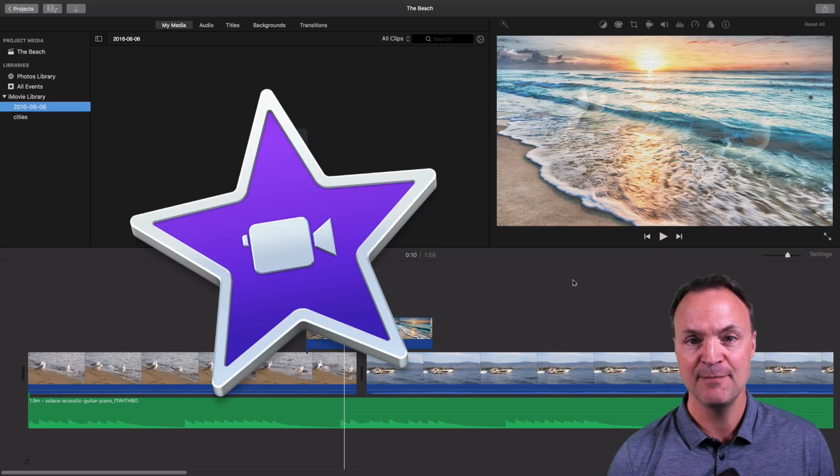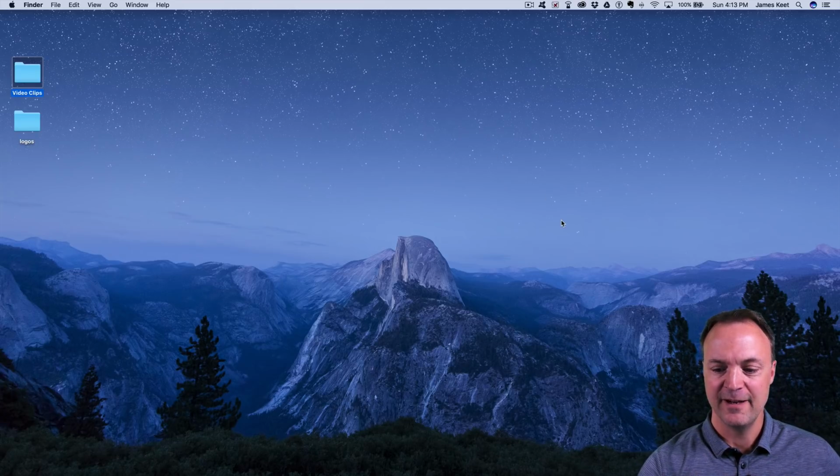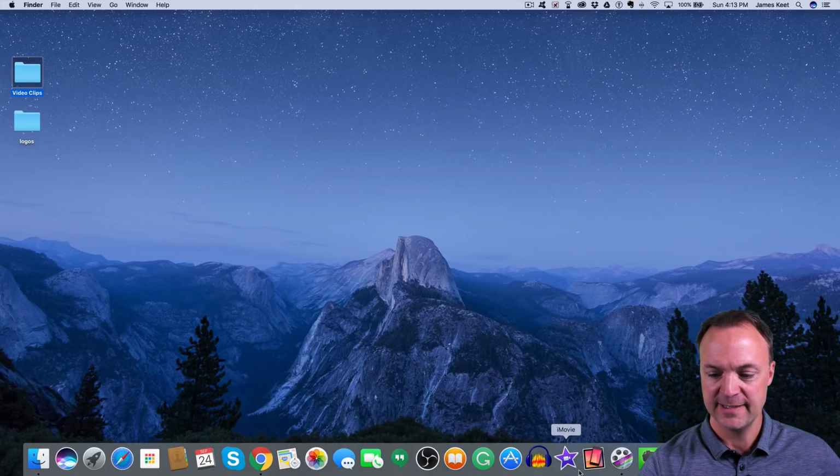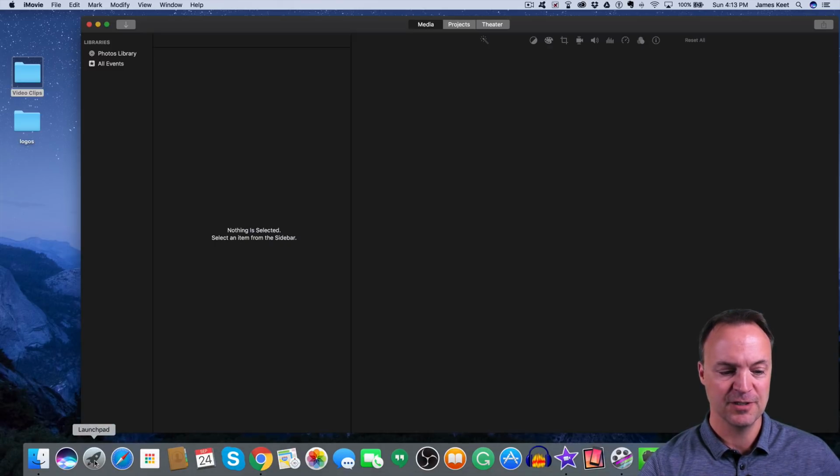Let's take a look at iMovie on Mac. I'm going to go ahead and open up iMovie. I have it on my taskbar. You can place it there or just look into your app launcher, Launchpad, and you'll also find it there if you haven't used it before.